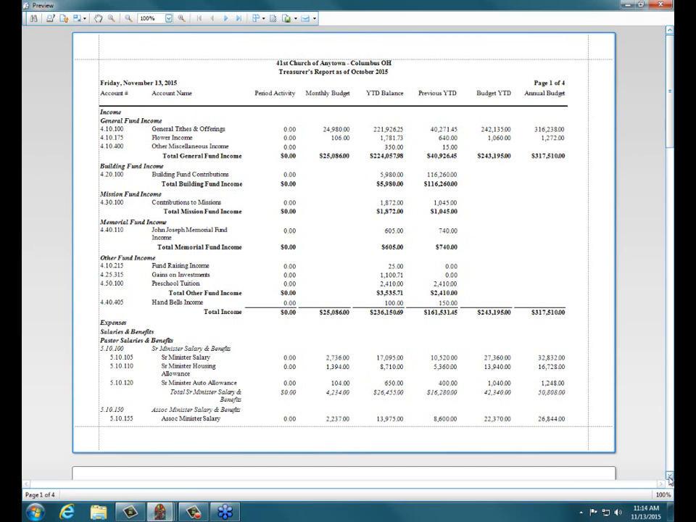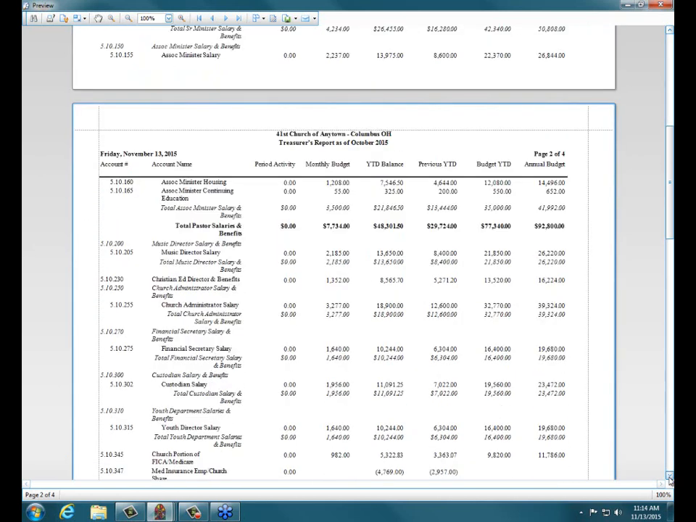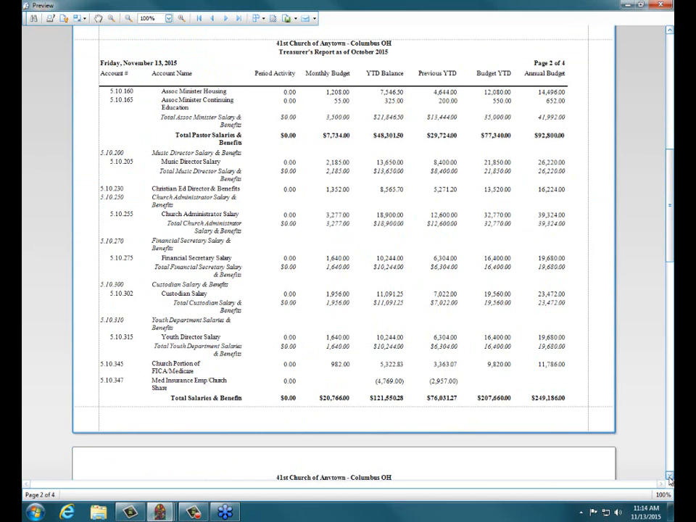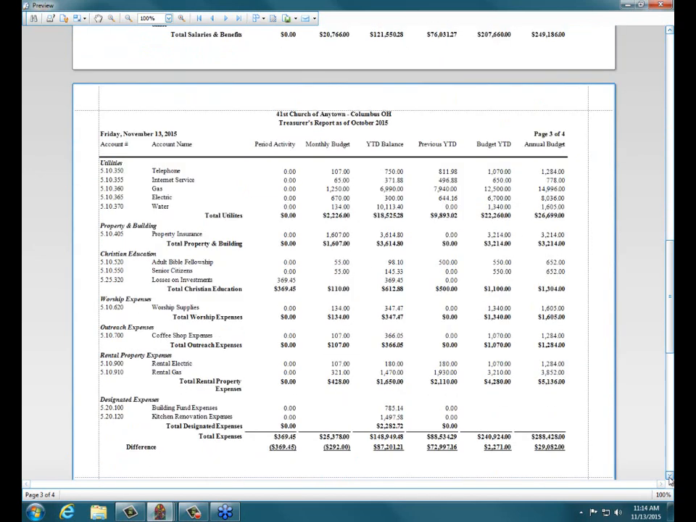Sorry, bear with me. I'm trying to find it. I'm being asked to display how this is going to affect our reports, and I'm looking for it. Maybe it wasn't. It should have been. Oh, there it is. Losses on investments.